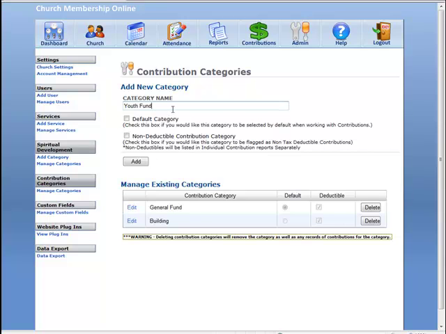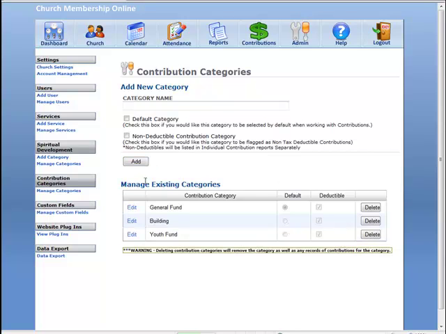By default, it is a tax deductible category, so you don't have to click this button. You don't have to worry about it being a default because general fund is usually the default category on a pull-down menu. So just hit add. You'll see it populate in those contribution categories down there. And again, you're ready to go.